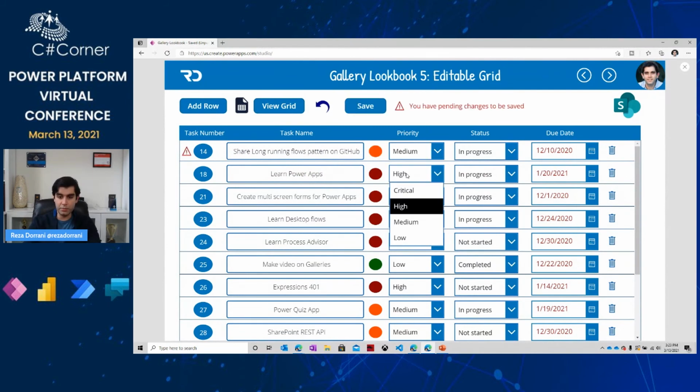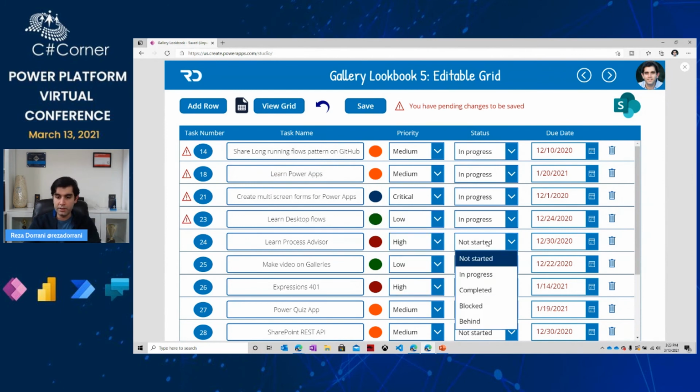So sure, change the status to medium, change the status to medium, make this critical, make this low, change this to in progress, change the date of this item to the 29th. I can change things on the fly right here as part of this grid-like experience. And as I make these changes, Power Apps is keeping track of every record that I changed. I currently changed 4 records. All those 4 records are being highlighted right here as part of my gallery.